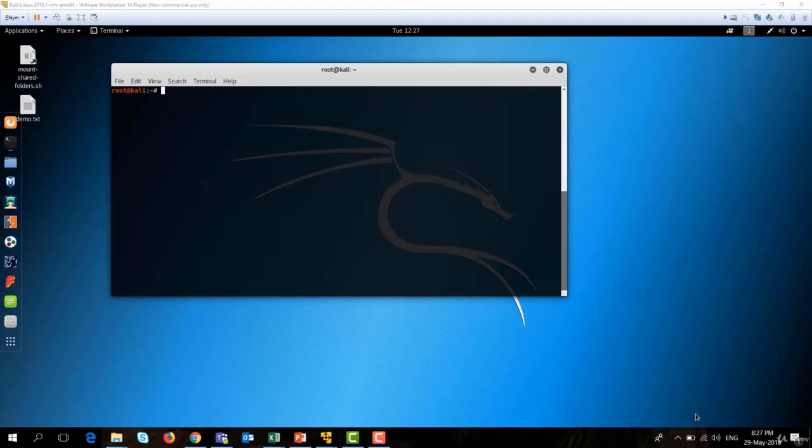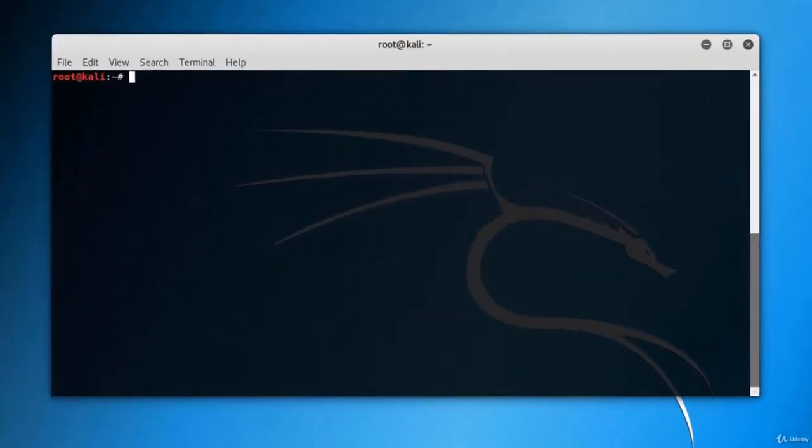Then we have SMB version 2 with Windows Vista and Windows 2008. We have also SMB version 2.1 with Windows 7 and Windows Server 2008 R2. Then SMB version 3 with Windows 8 and Windows 2012. The latest SMB versions are 3.0.2 with Windows 8.1 and Windows Server 2012 R2, and the latest one is SMB version 3.1.1 on Windows 10 and Windows Server 2016, and this is the most secure version.